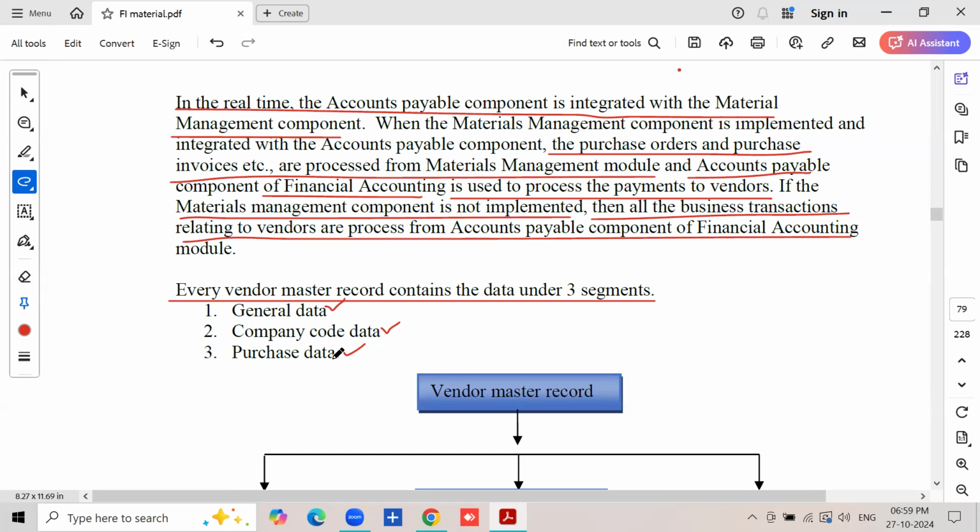Why does SAP always categorize the data like this? Suppose you go back to the general ledger, the GL master record. Whatever data you maintain in the chart of accounts segment is the same in all the company codes using the same chart of accounts, so that you can reduce the data footprint. Similarly, in the case of the vendor master record, the general data is shared by all the company codes in which he is a vendor. I will explain, and you can easily understand.